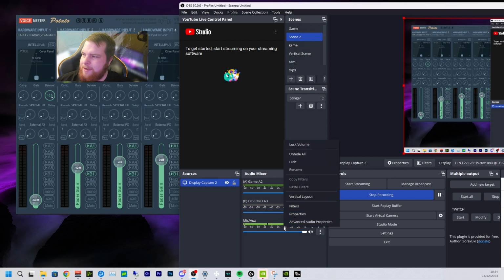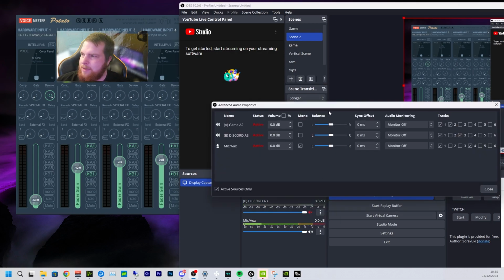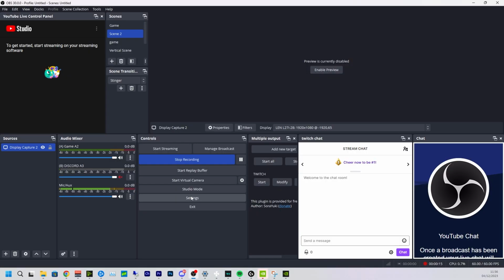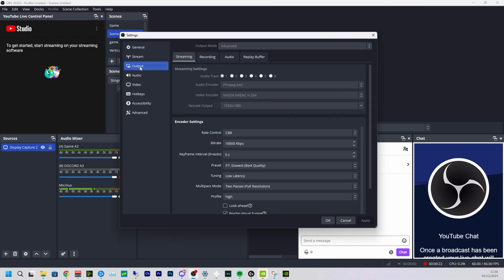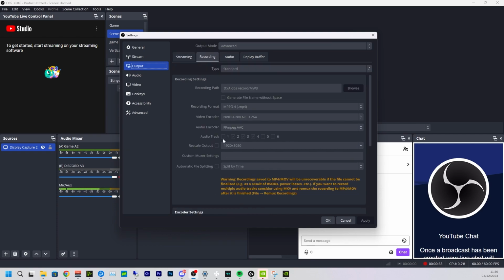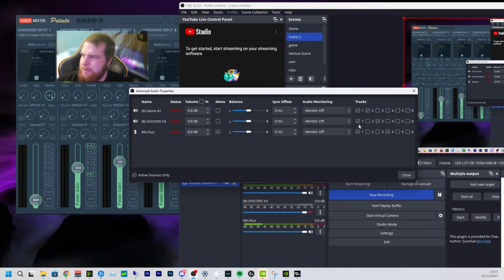Right, so for recording and stuff, we need to go into advanced audio properties. Before you do this, go to your settings, to output. On your streaming, make sure the audio track is just 1. And then for record, make sure the audio tracks are 2, 3 and 4. This will split the audio up once you put it into Premiere Pro or DaVinci with the video. Sorry, I forgot to record this bit, that we've got a few different tracks selected.